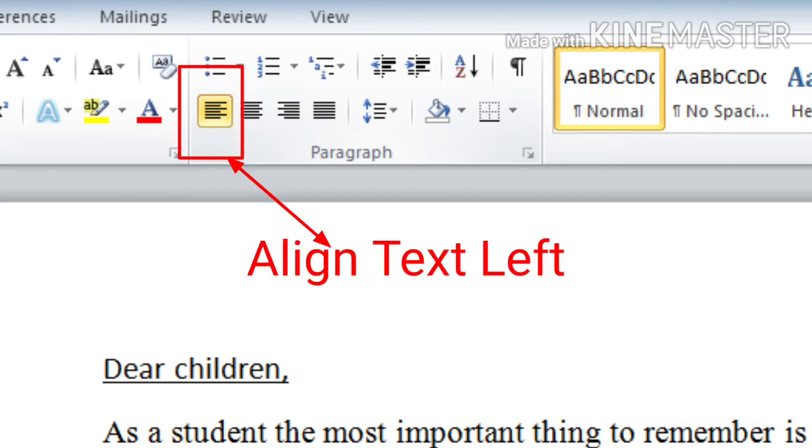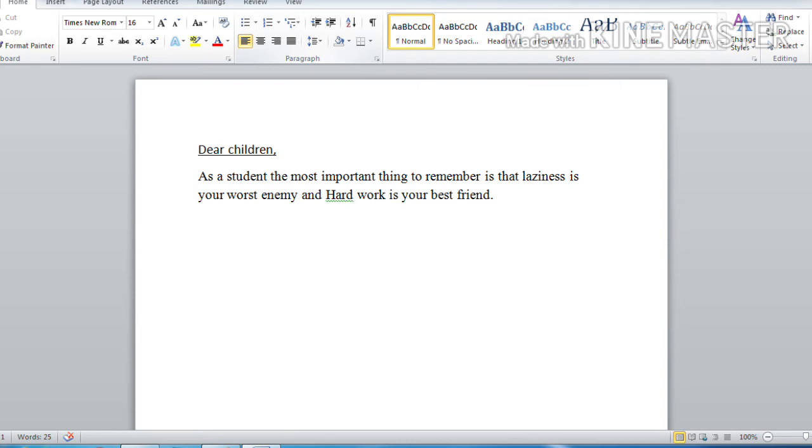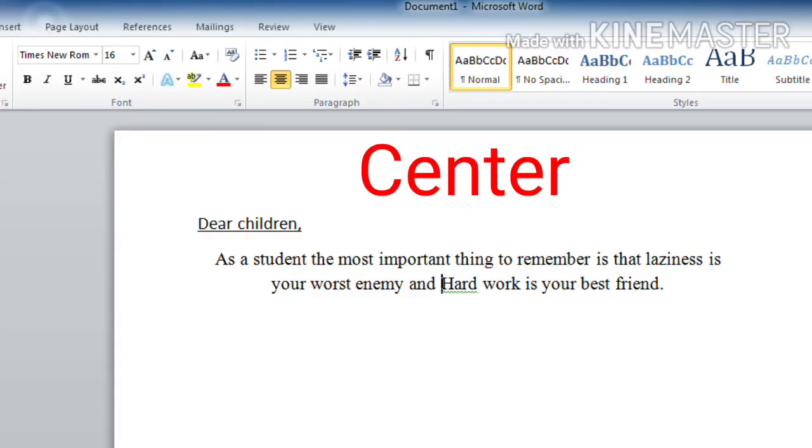The first one is align text left. So once you click on this option, it will align your text from left to right. See, I have clicked on align text left. So this is how it looks. Okay. And the next is center, and it is mostly used for headings. And when you select it for the entire document, it will just look like this. Children, just use it for headings.